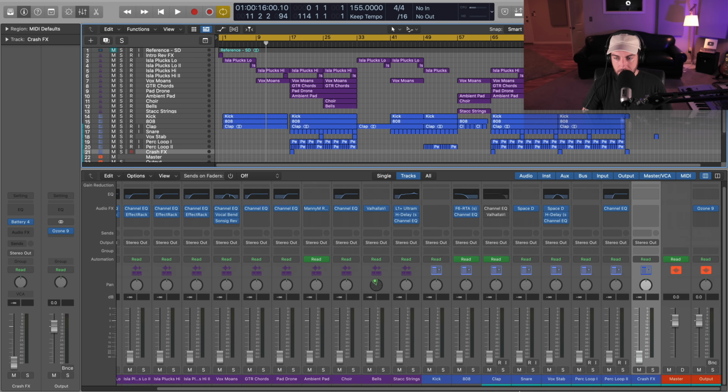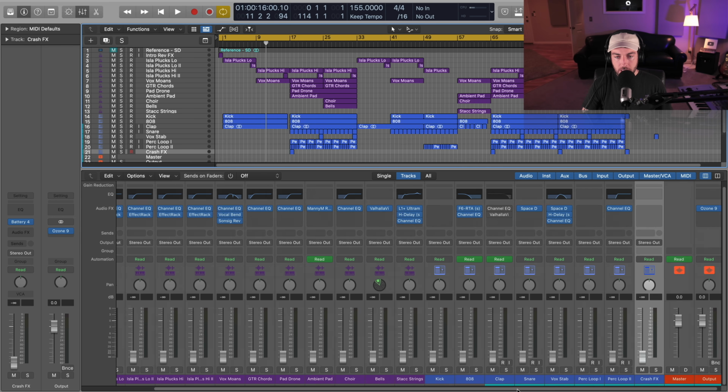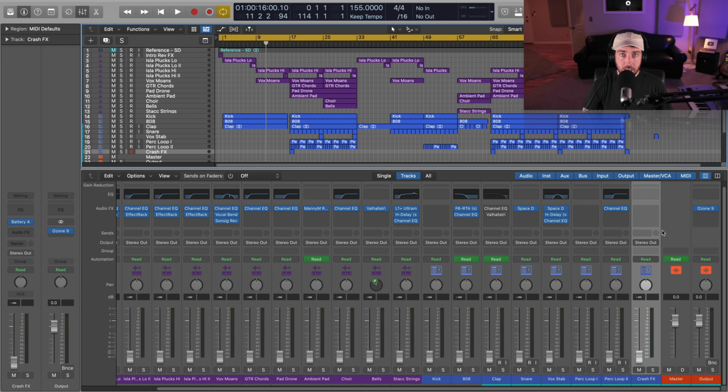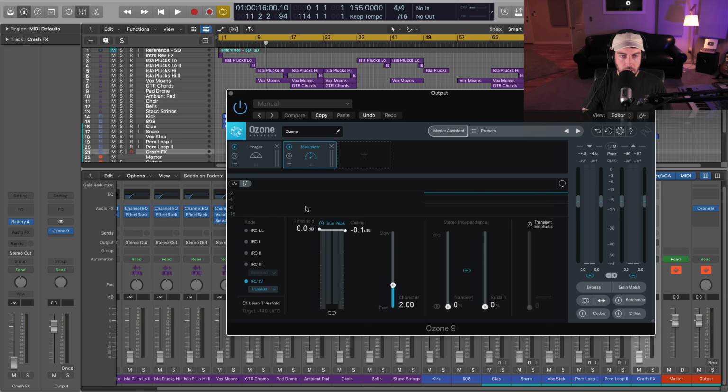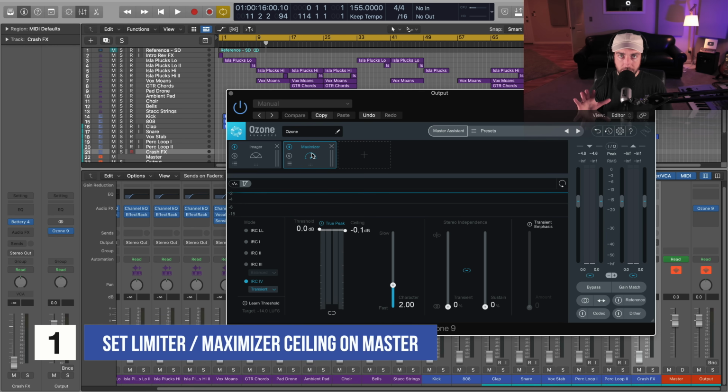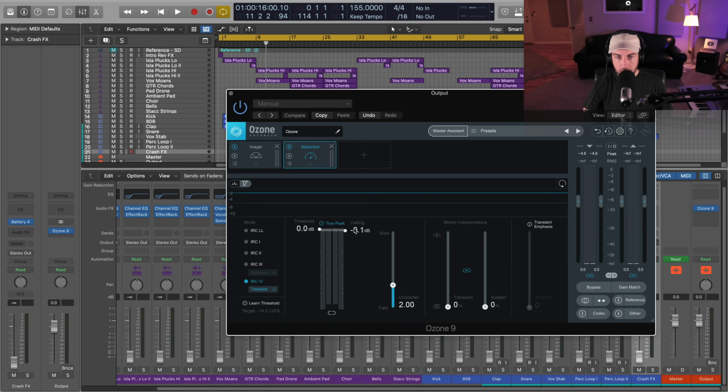I've got everything zeroed out. And the first thing that we need to do is go ahead and set up a few things on our master bus or our stereo output, on which, in my case, I'm going to put Ozone. And what we want to do is set a limiter or a maximizer. If you don't have Ozone, that's okay. Just get your limiter plugin and set the ceiling to just below 0 true peak. So I've got it at minus 0.1.